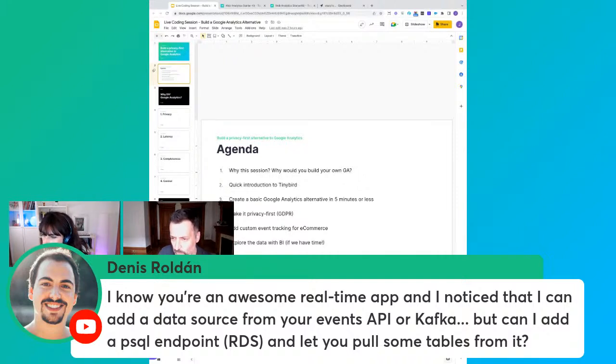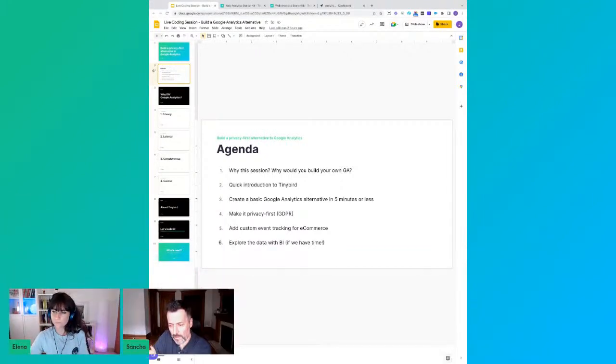Endpoint, and then you pull some tables from it. No, you can't right now. We are working on adding connectors to multiple data warehouses. It's not exposed in the dashboard, but we can enable it for you for Snowflake and BigQuery, and Redshift is next. In any case, we can help you if you want to do that. We've done that many times. It's pretty straightforward to build a script that does that repeatedly.